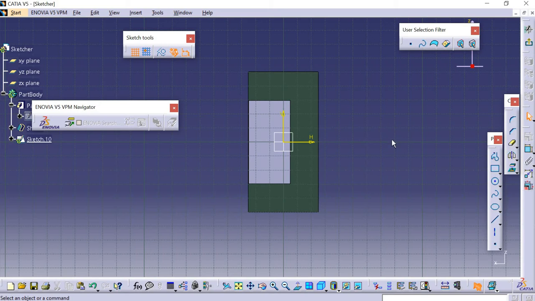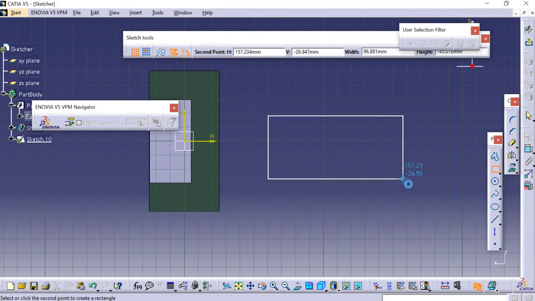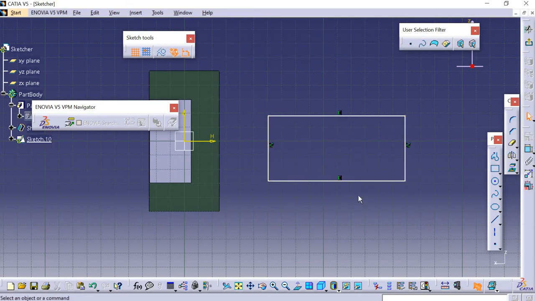Now let me show you what is converting standard into construction element. Now let me draw a rectangle. Now this is a standard element. This is a standard element. So to convert it into a construction element, we click on standard or construction element from the sketch tool. And if we want to convert this back into a standard element, we again click on the same thing and it's converted into a standard element. So this is converting standard into construction element.